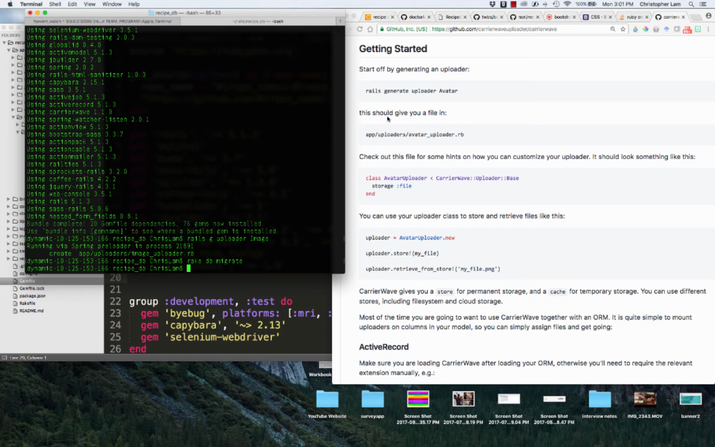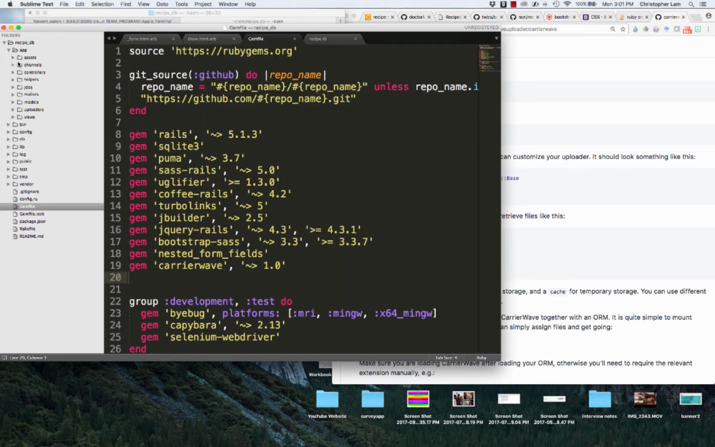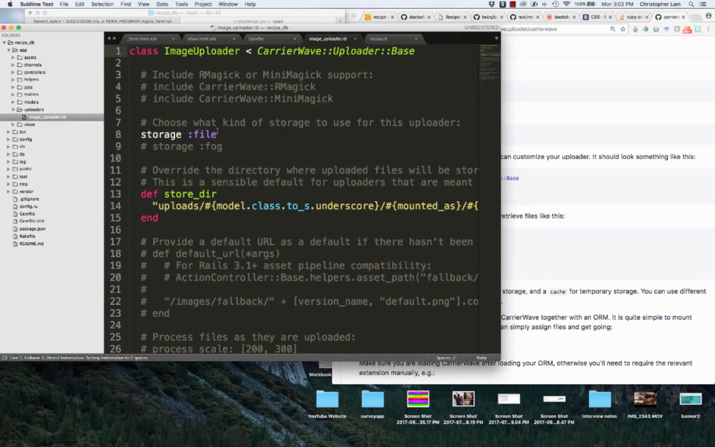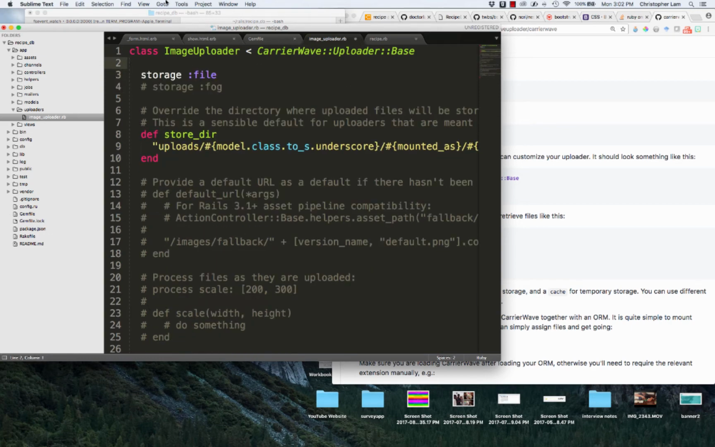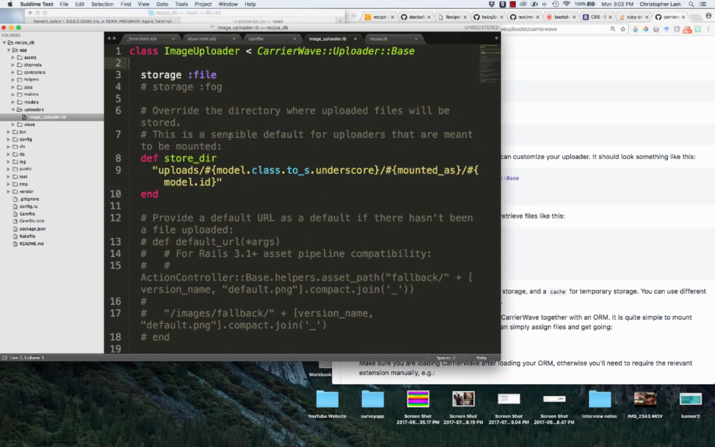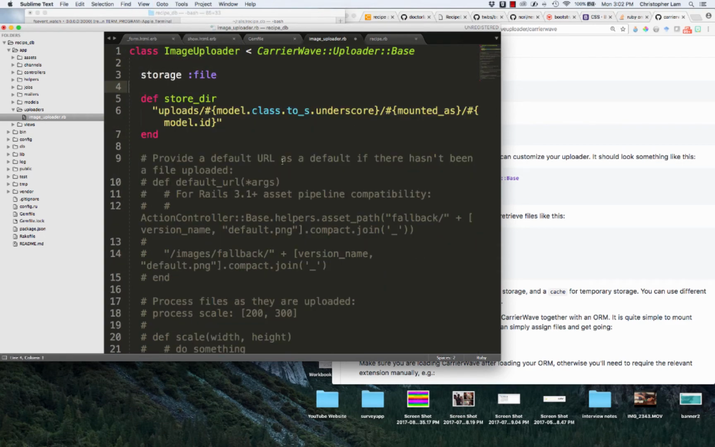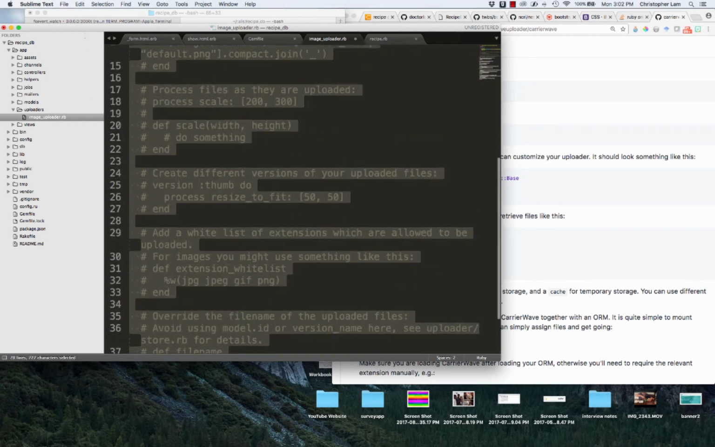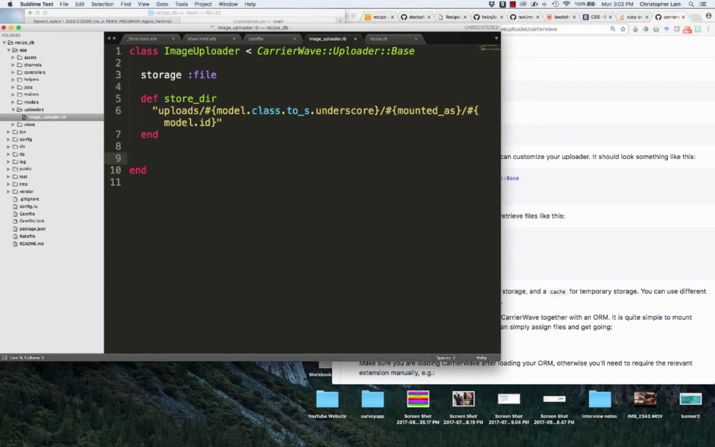And that should have created a file in app uploaders and then basically a new model file. So app uploaders and image uploader, which is great. And what I'm going to do is I'm just going to delete all of this. Eventually, we're going to have to figure out how to make this work with Heroku. But at this point, we're not going to worry about that too much. Okay, so all I did was I deleted all of the comments. We're just going to keep this kind of how it is for now.